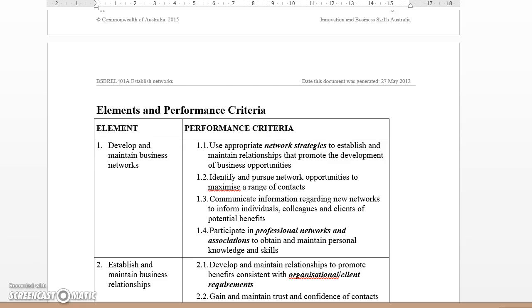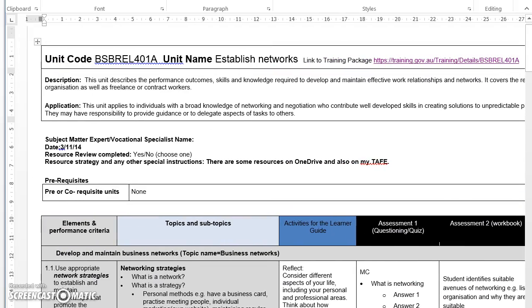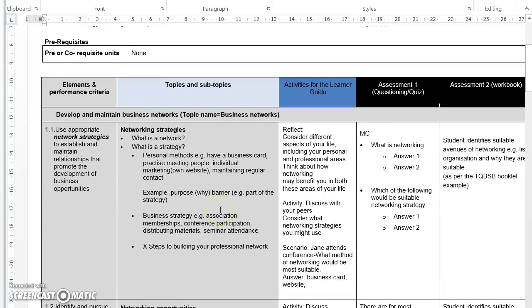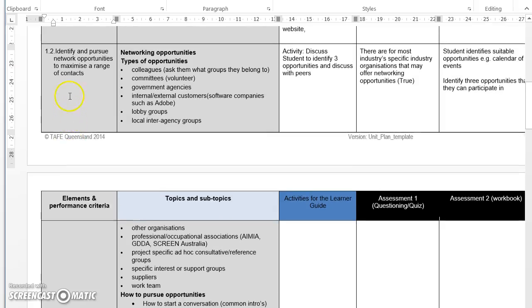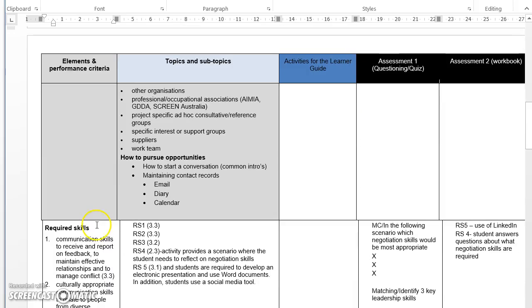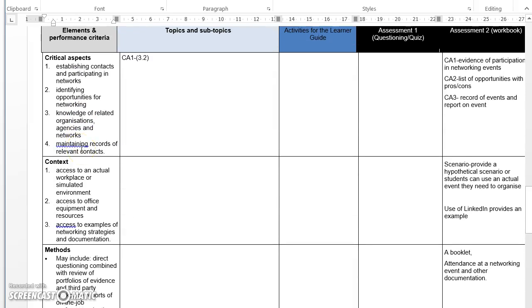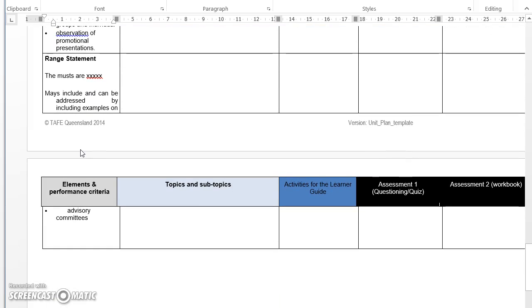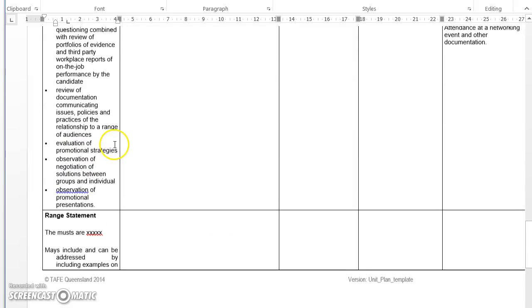So if we go back to our example, and I will zoom in, you'll see that most of that information will appear down the left-hand side. So here we have the first element and the first performance criteria. Now, only a few performance criteria have been included in the example, but you can see we have the required skills, required knowledge, critical aspects, methods, and the range statement. And this has been abbreviated a little bit as well for this example.